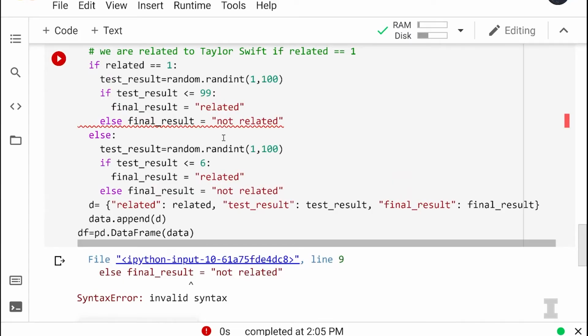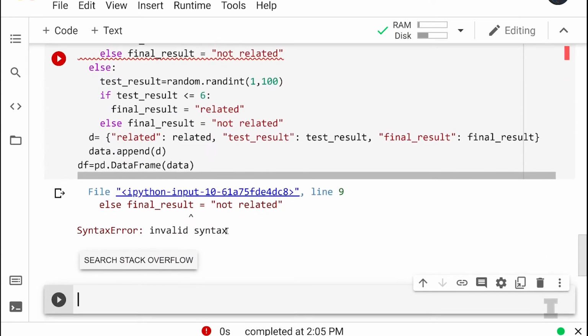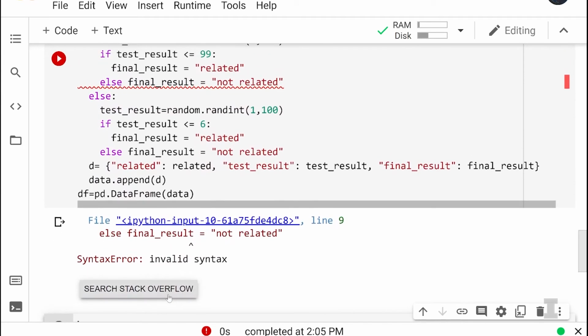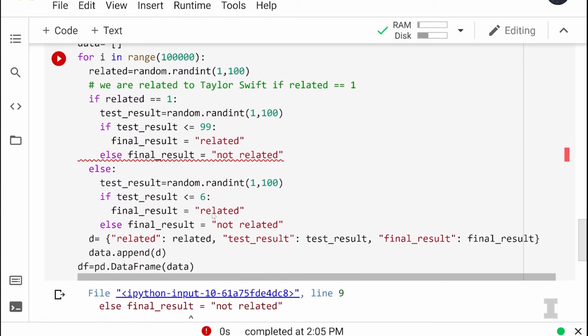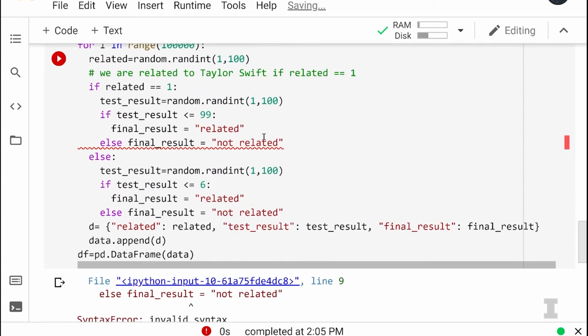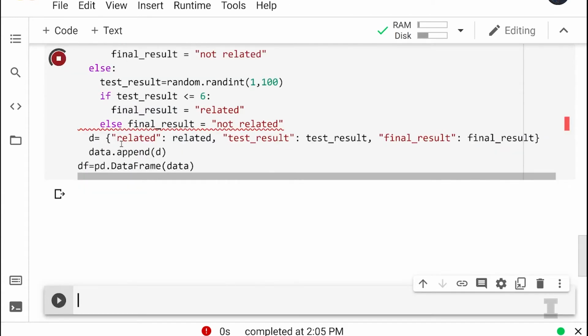So this is where it's so important to run this code right now and really analyze to make sure that we got this correct. So if you run this code, do you get any errors, Carly? Yes, I did. Oh, what'd you get? It says invalid syntax at line 9, which is the else, final result equals not related. So does the else have a colon after it? No. So because else is a control flow statement, else is always going to have it. Let's see if that fixes it.